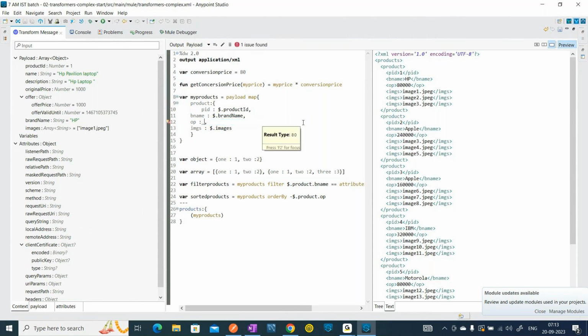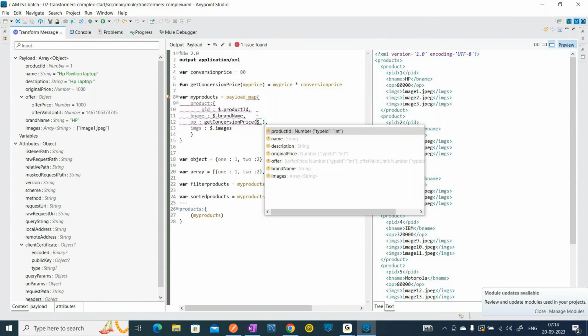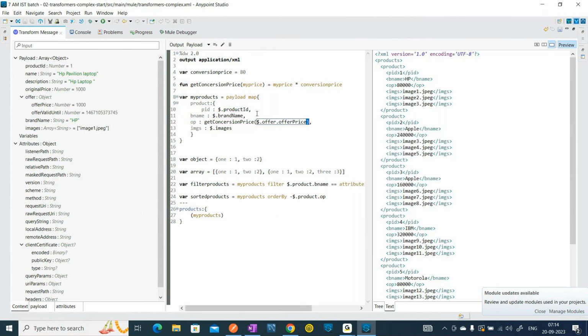Where I need to use that function, I want to use it at line number 12. Once I define it, I can call that function. How to call it? Simply write the name of the function, get conversion price. What is the value I need to pass here so that it will be multiplied with the conversion price? The offer price. We cannot write it directly, so we need to write an expression from the payload while iterating: dollar dot offer dot offerPrice, isn't it?